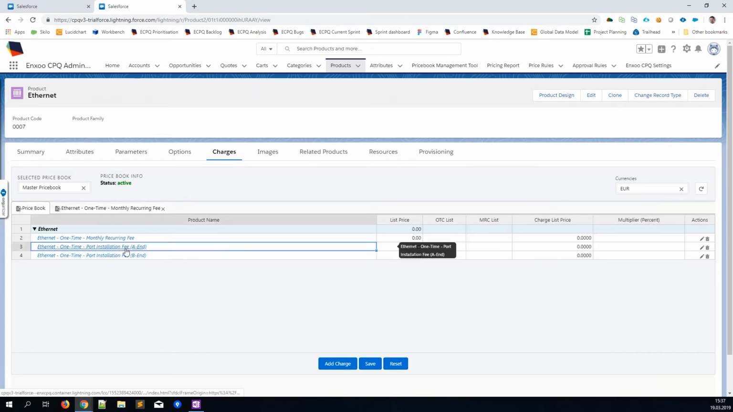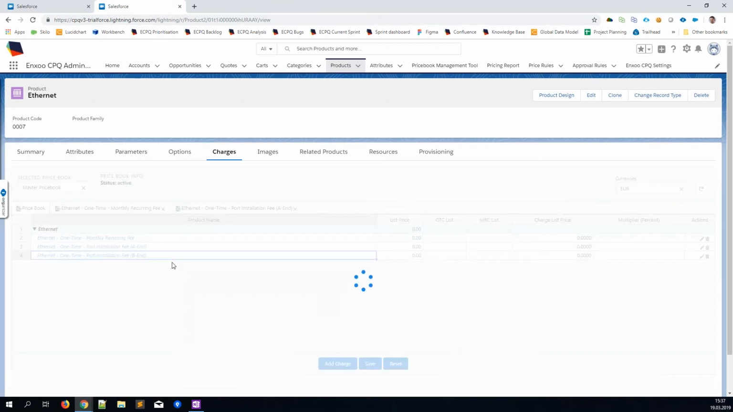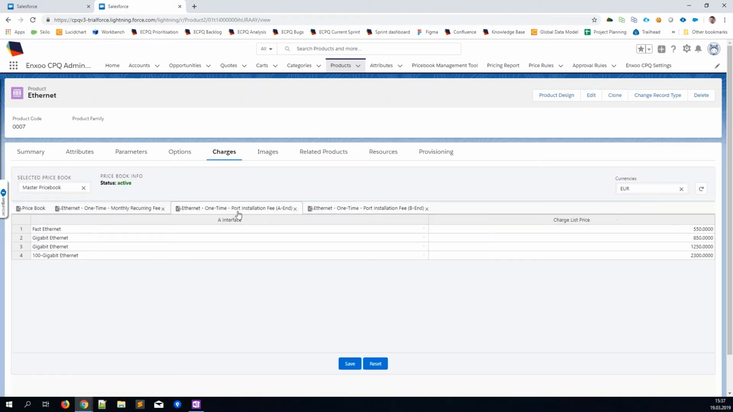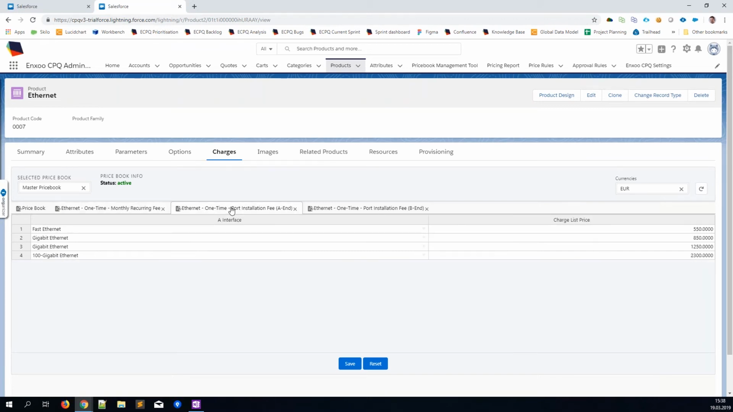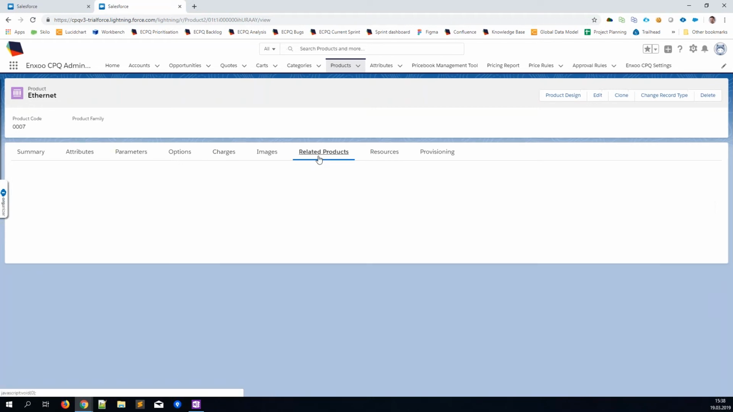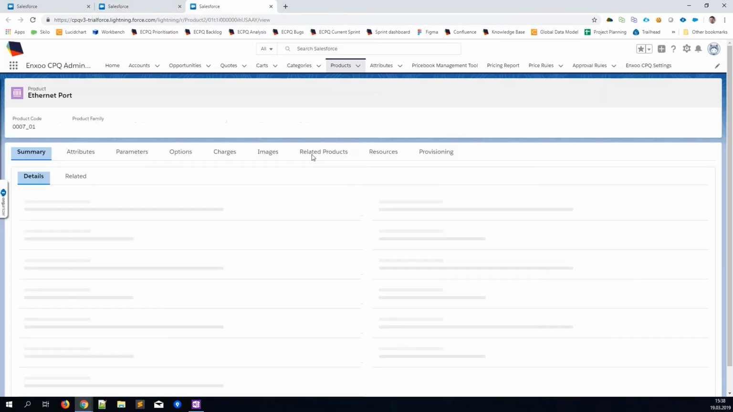So what I have here is the interface that is optimized for managing multiple table charges at once. This is a tabbed interface, and I can switch from one charge to another to determine the pricing. What I want to show you next is a related product that will use the same table charge as my main product. So have a look at the Ethernet one-time charge for a port installation fee. When I go to the related product section and I have the Ethernet port secondary product, I will show you the pricing policy for this product as well.